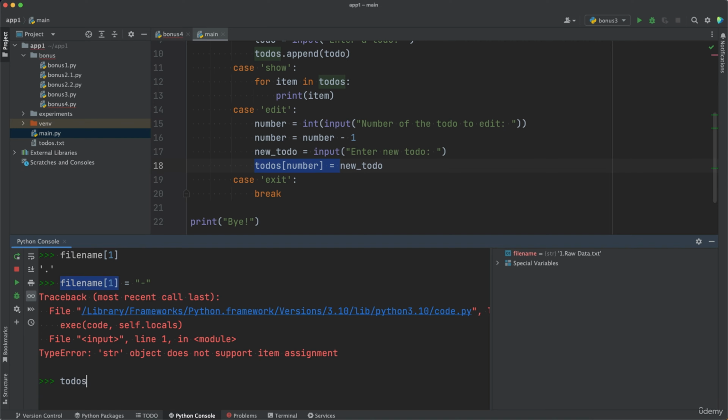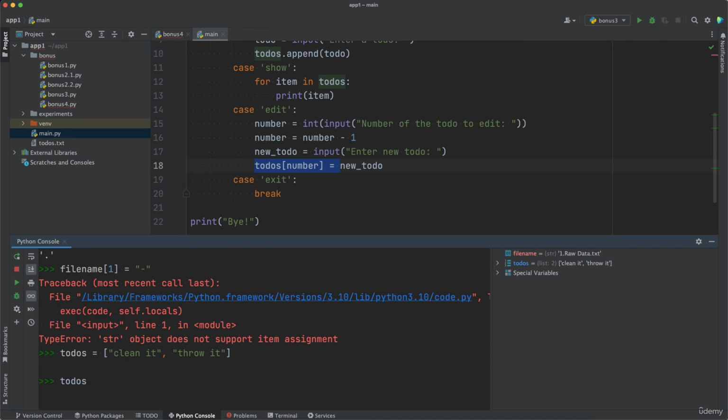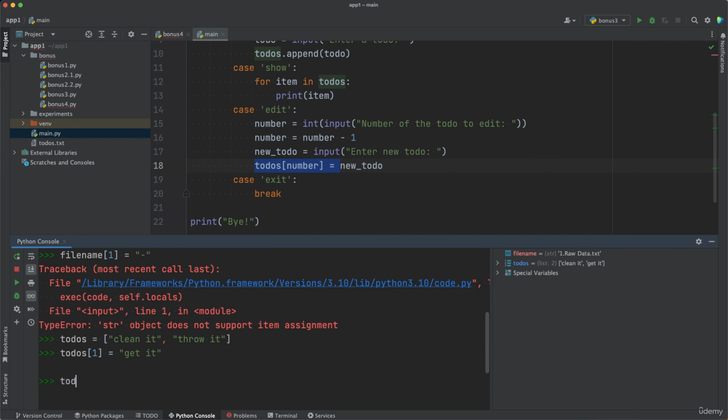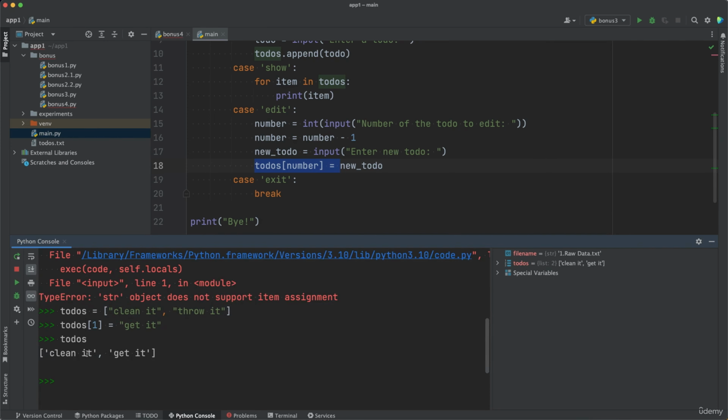So we had the todos list, clean it, throw it, and so on. So todos 1, get it, and you see that todos is changed. So get it is now part of the todos list.